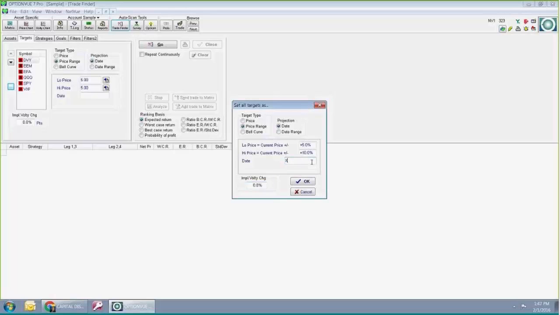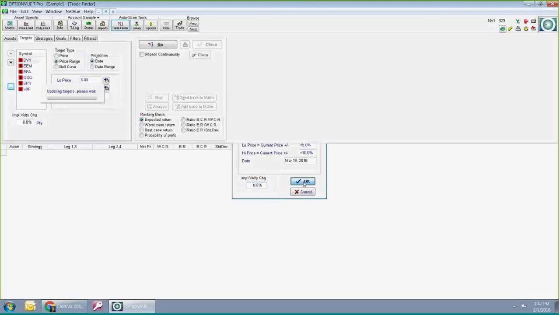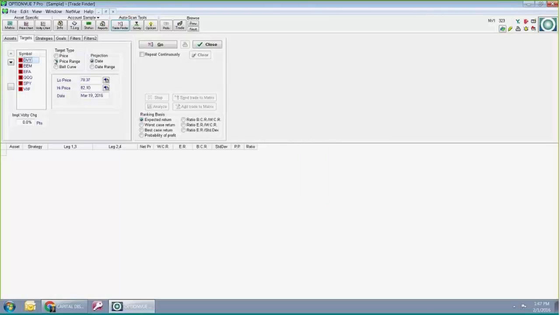You see that putting in X2 gives me the second expiration out of the monthlies, like February, then March. So X2 gives me the March expiration date in there. Hit OK. You'll see it saying updating targets. Now you can click in this list and actually see the price range. This is a 5 to 10% price range on DVY. 5 to 10% has been set on all of these.